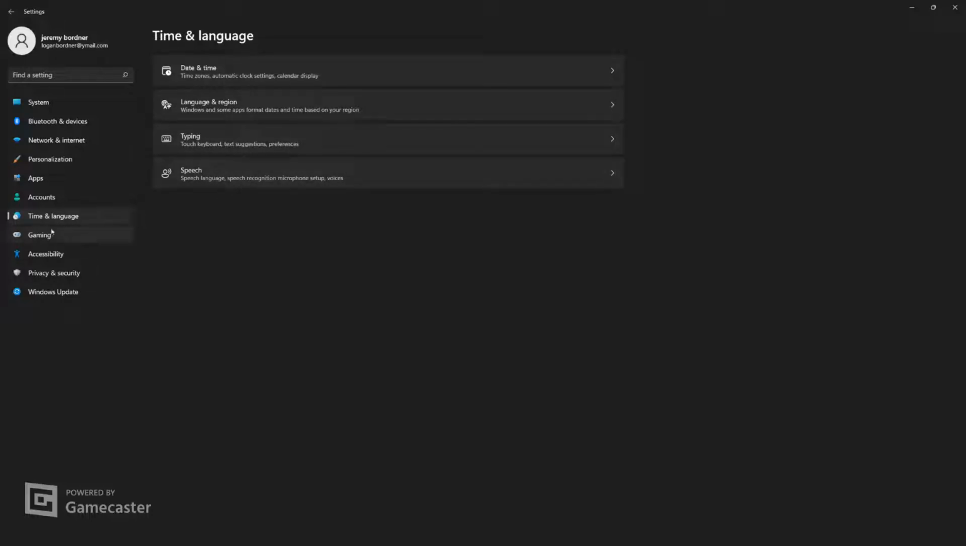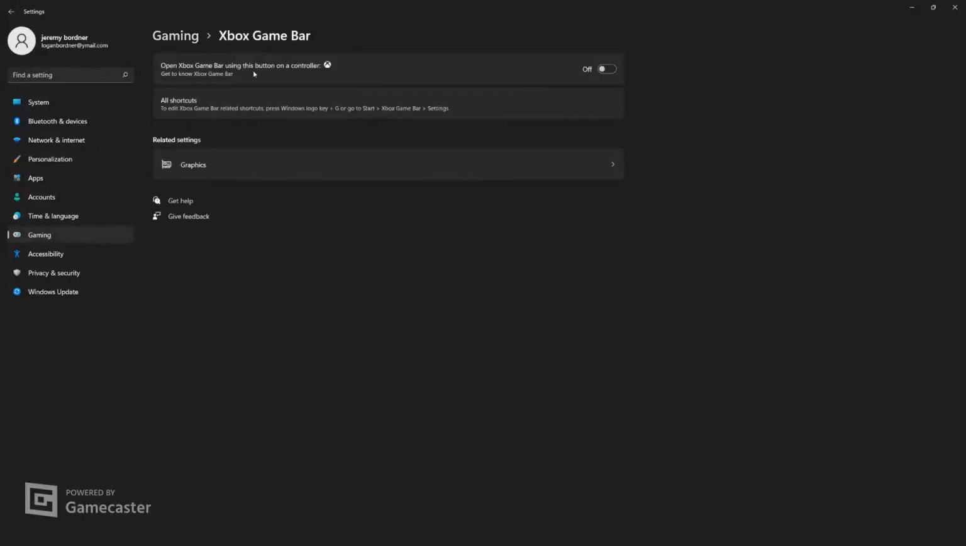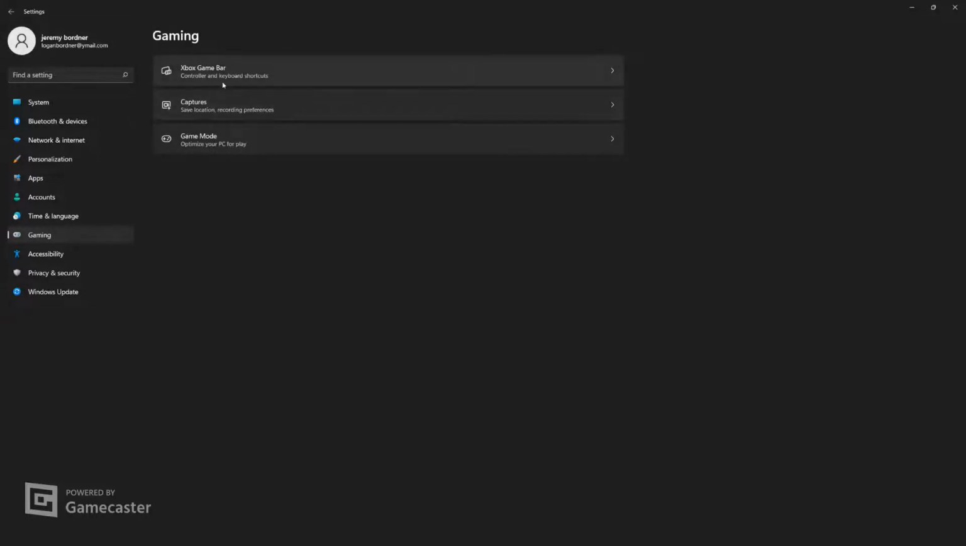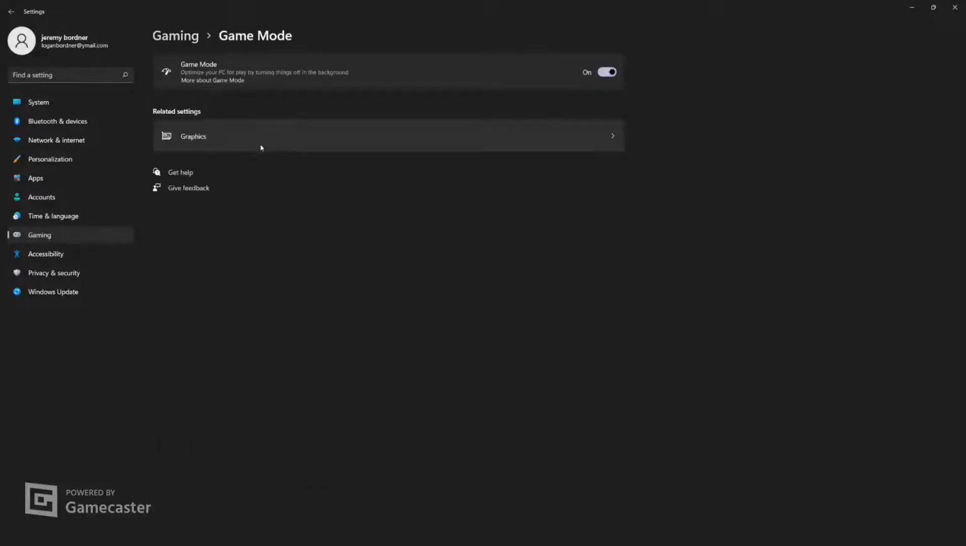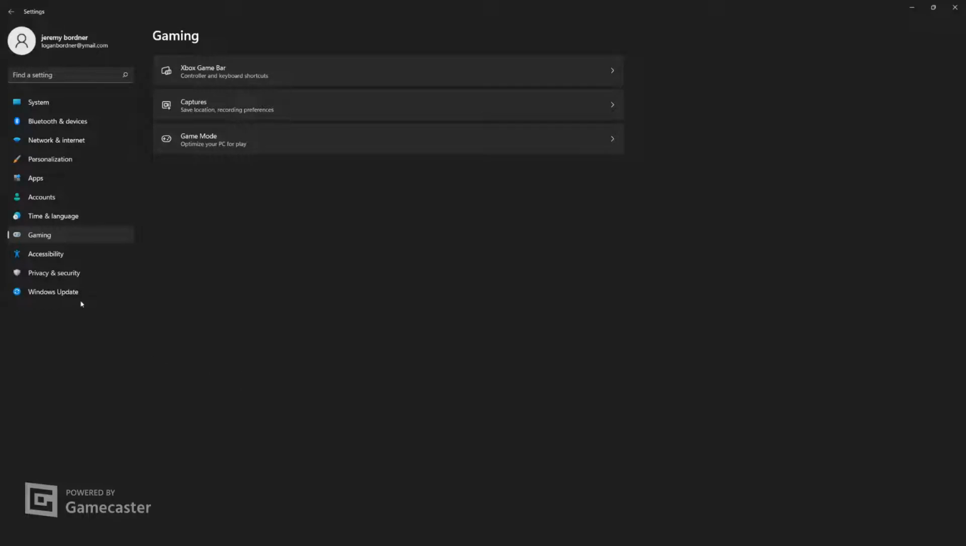Typing, speech, okay, nope, gaming. So Xbox Game Bar, turn that off. There are so many better applications to use than Xbox Game Bar. Captures, so many other applications are better to use. For example, what I'm using, Gamecaster, turn it off. Game mode, make sure that's on. This is going to optimize everything. All the background processes that take up space, take up RAM, CPU, GPU, this is going to optimize it. It's going to help turn those off.